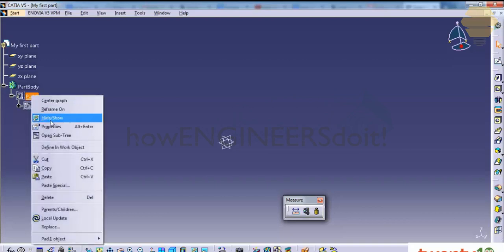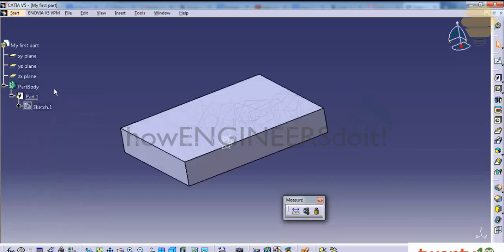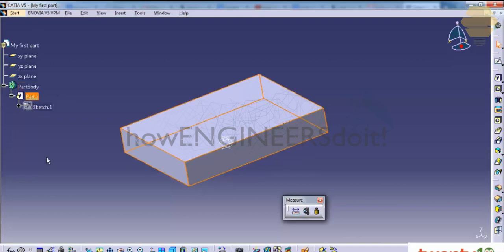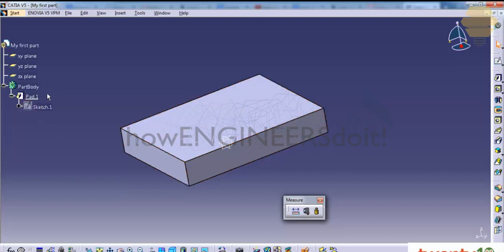That hides your object. Remember that a solid object under a part body can be hidden, and the whole solid object that is associated with it gets hidden. Whereas if you hide a surface, only that particular surface gets hidden. And about the surface, when I explain about surfaces, you will understand it better. As of now, this will be good.